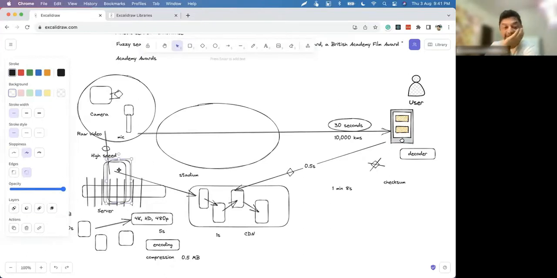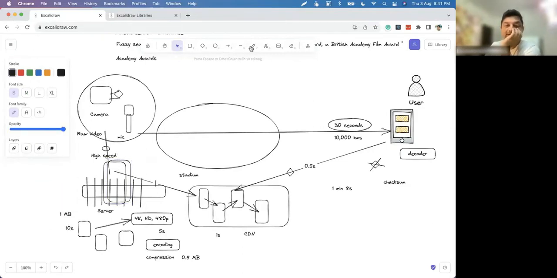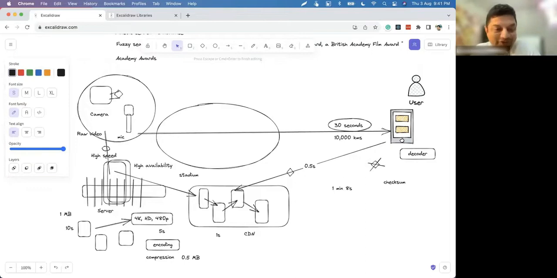You have to ensure high availability, because otherwise, if some important match is going on, you cannot ensure that the server is down for a few seconds or even a few minutes, because this match will have millions of dollars of advertising contracts, right? So you definitely have to ensure high availability. You have to do chunking. Chunking is also known as segmentation, right?